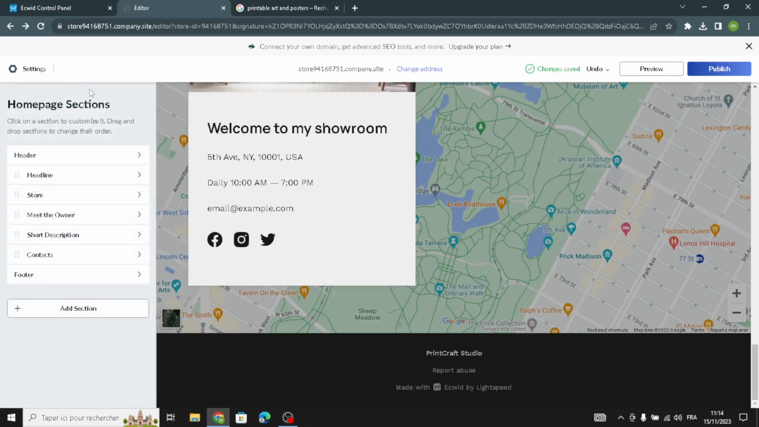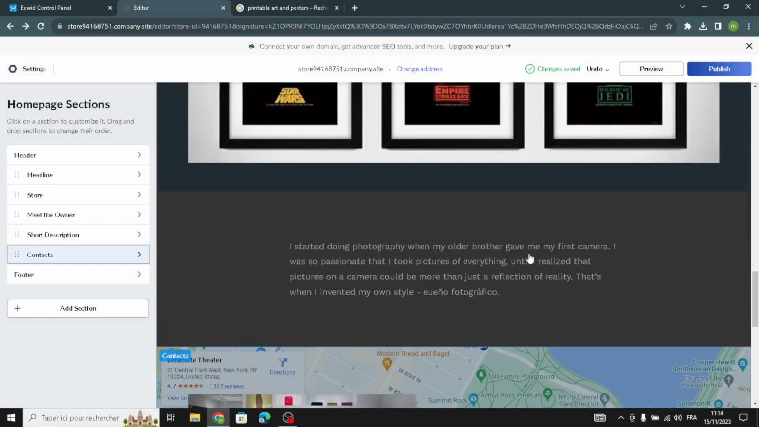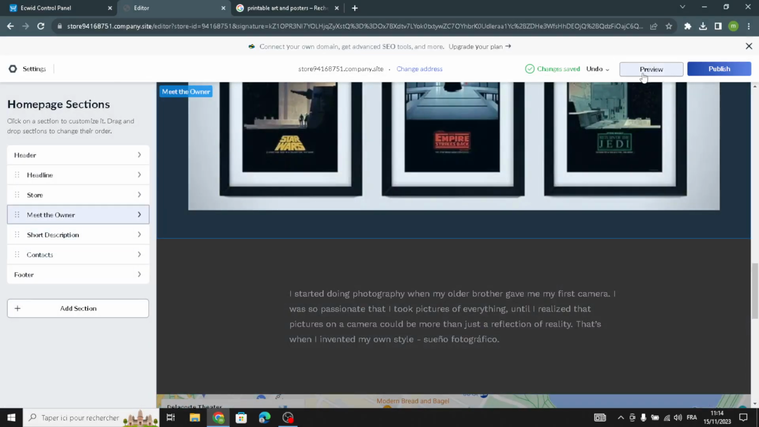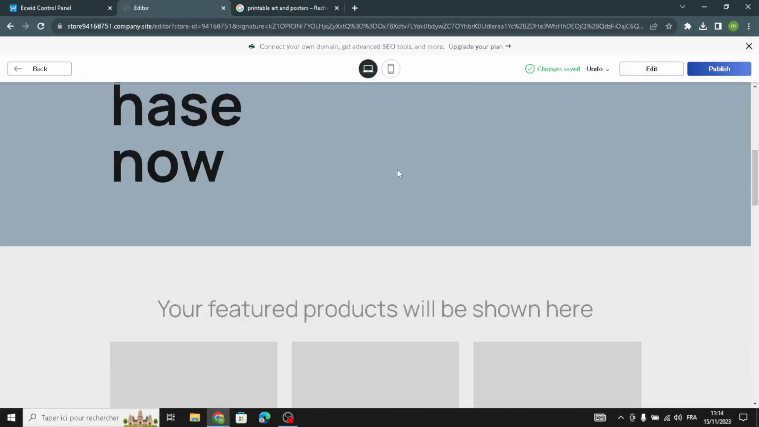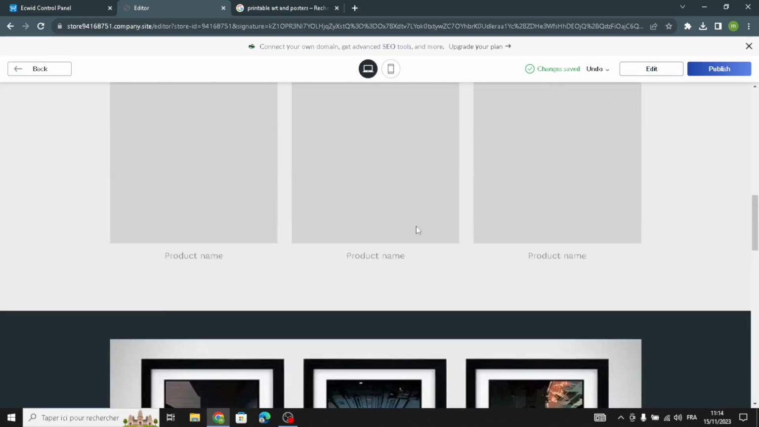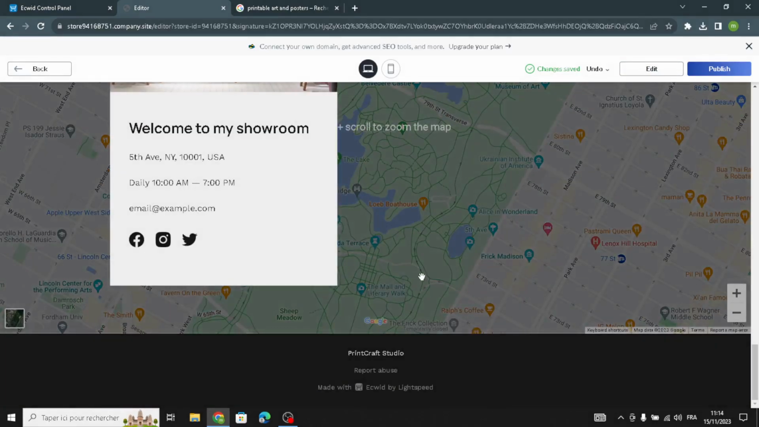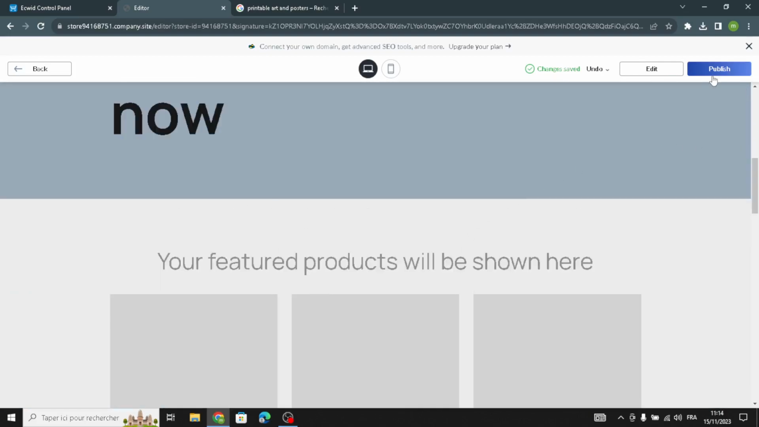So that's it. So before you publish your website you can go to the preview and verify if something needs to change on your homepage. Okay, so after you verify you can just publish it. You can publish your website, and as you see now you can start selling and start your business.